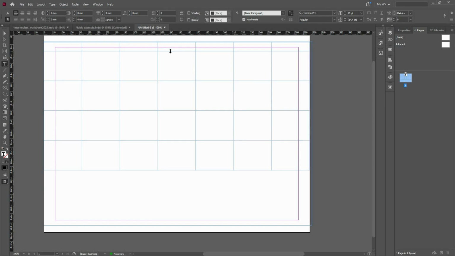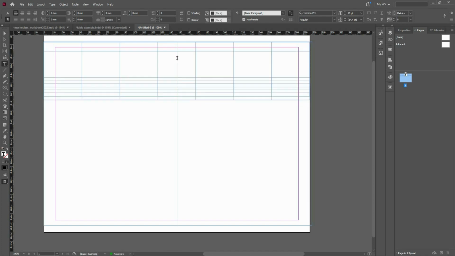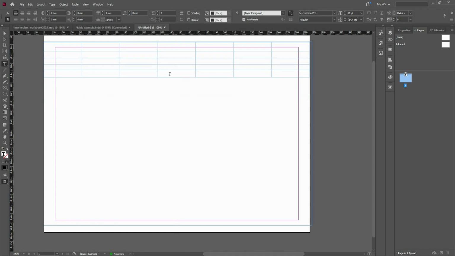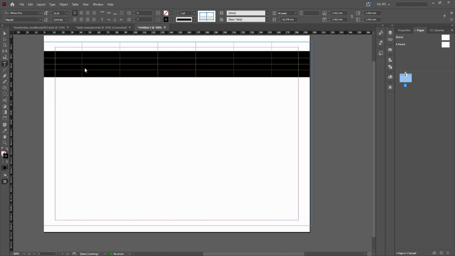If I want them all to be significantly shorter, I can start dragging from the bottom of them. Something like that. And then I can select maybe these rows, particularly these rows, and right click and distribute rows evenly. So then they are distributed with the same height.